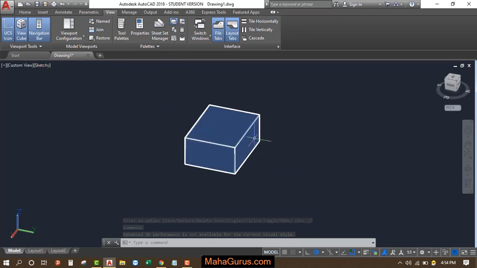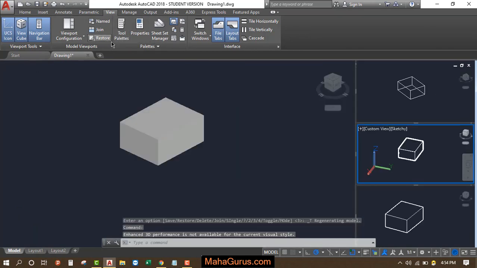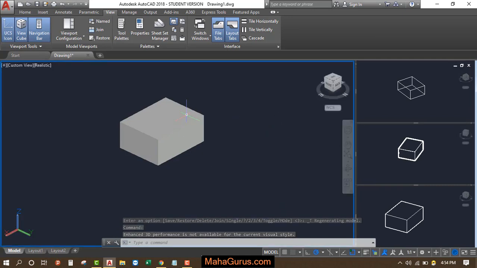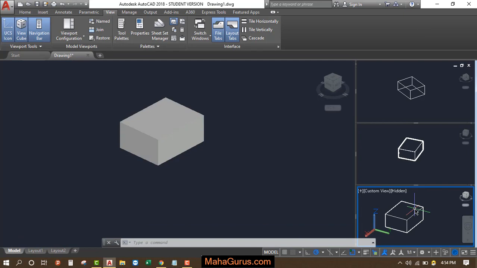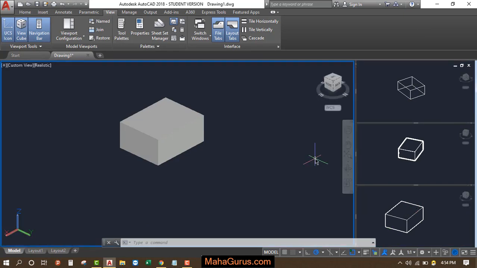You can work here whatever you want to do. And then again, you can click on this Restore option. Just after selecting, as you can see, you go back to that position. And again, you can work from here. Meanwhile, if you need this option, then you can use it. So guys, this way you can restore the viewport in AutoCAD.